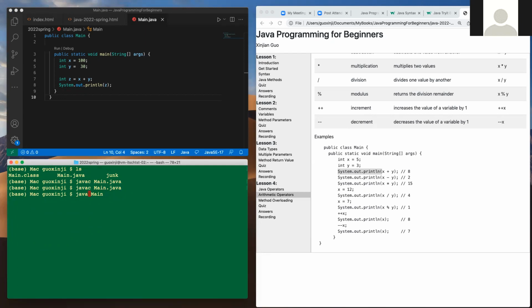So remember input x 100, y 30, plus that should be 130, and see if that's the case. Yes, it's 130, right?